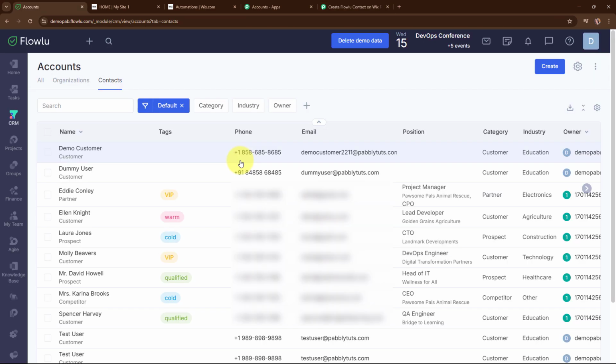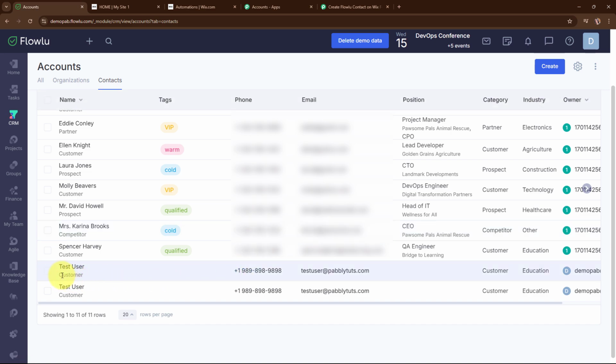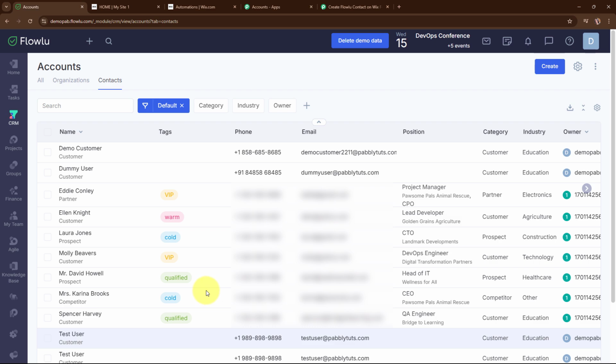And here in my Flowloo account, under the contacts, you can see we have successfully created a new contact with the name test user. Here you can see the phone number, here you can see the email, here you can see the category, industry, and the owner. So with this, we have successfully set up our automation.